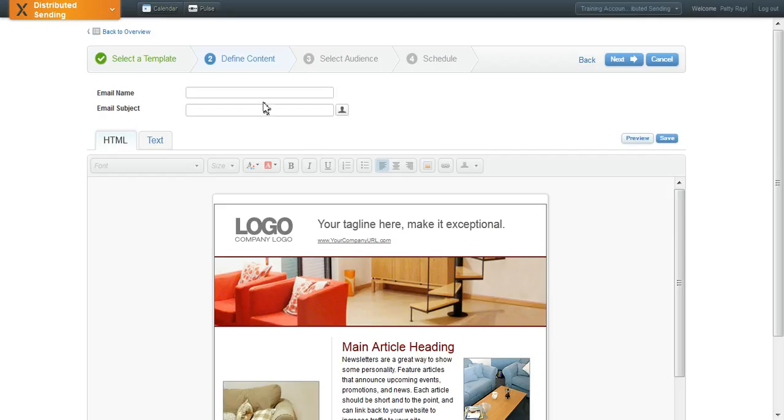To get started, you'll definitely want to give your email a name. You'll want to make sure the name is descriptive, so as soon as you see the name, you know exactly what email it is. Now, the email name is not visible to subscribers, however, the subject line is. You'll want to make the subject line quick and to the point and grab the subscriber's attention. So give me a second to type one in.